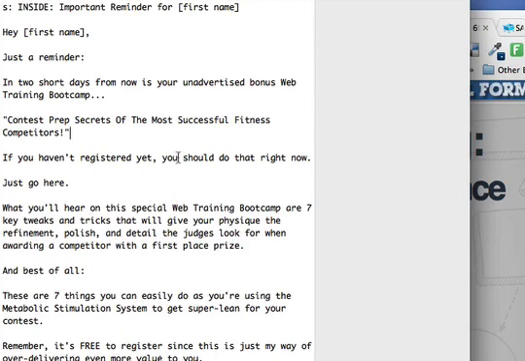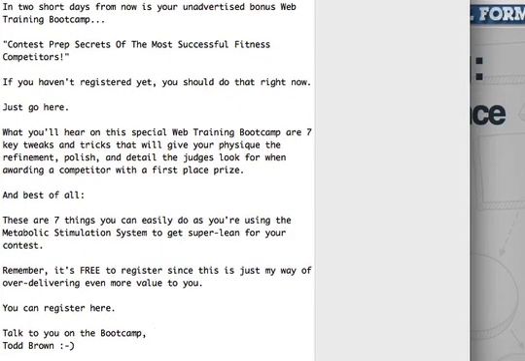If you haven't registered yet, you should do that right now. Just go here. What you'll hear, and I restate the same thing, and best of all, these are 7 things that you can easily do. Remember, it's free to register, since this is my way of over-delivering value. You can register here, talk to you on the bootcamp.